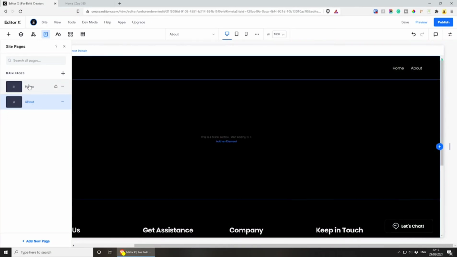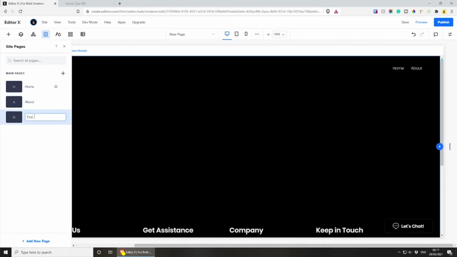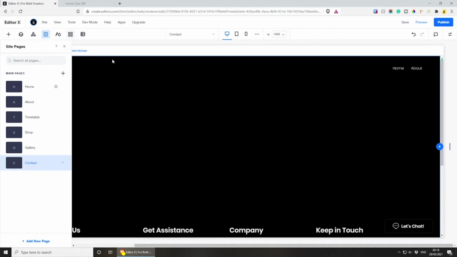And then let's add one more. Let's add two or three more just for the example. So this will be timetable. And let's add one more here, which will potentially be shop. Then let's add the other one, which potentially will be gallery, and we have one more, which is contact. And you can build contact pages super easy with the app market again.